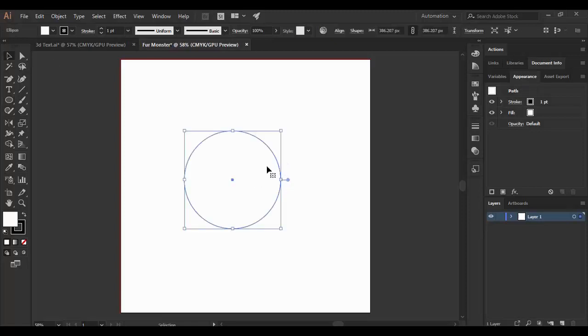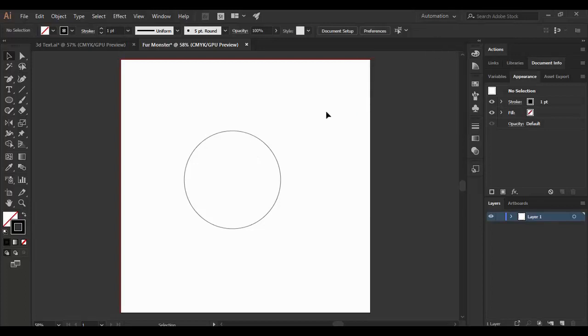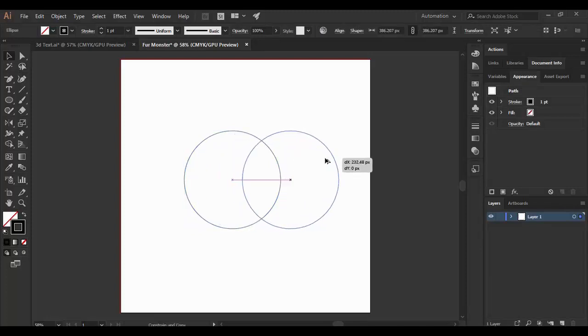Perfect. Now you can just make sure that its fill is set to none and the stroke is set to something like a black color, and 1 point is a perfect width for the stroke. Then just select this shape and pressing the Shift and the Alt key, just drag it towards the right. The reason we are doing this is that by pressing the Alt key we can create another copy of the circle, and by pressing the Shift key we are going to move it in a straight line. Okay, so now this is the kind of shape that you need to get for your circles.